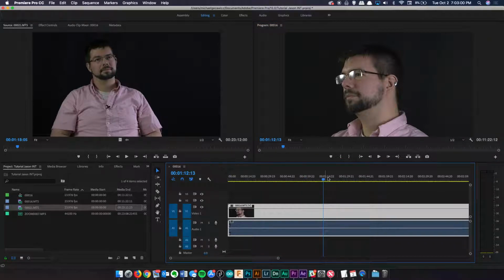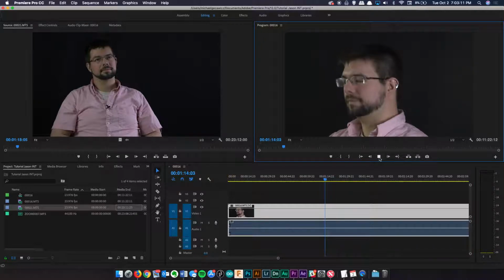This comes in handy if you're shooting in like 4K. Sometimes computers can't really handle that, especially laptops. So if you turn down the quality, it helps with the previews a lot. You can hit play, and it runs fine. But there's still no audio.